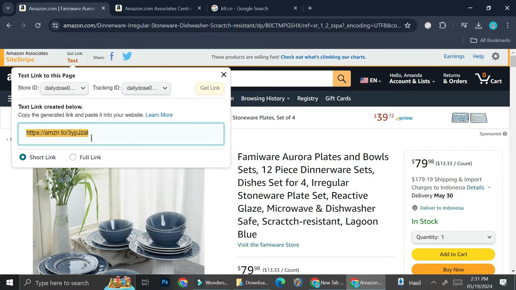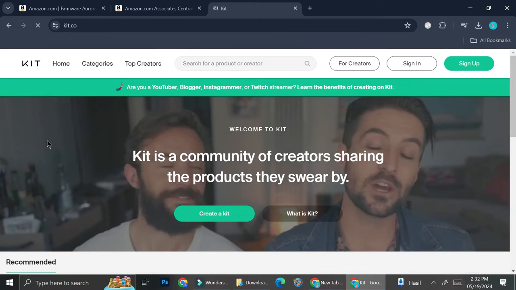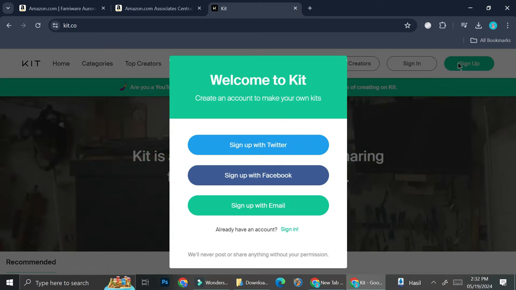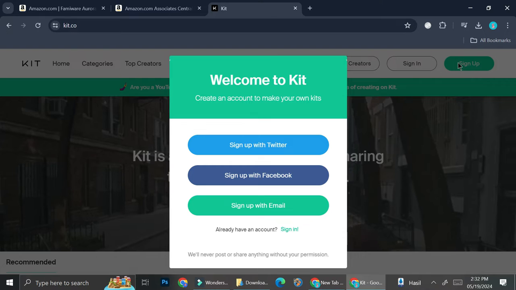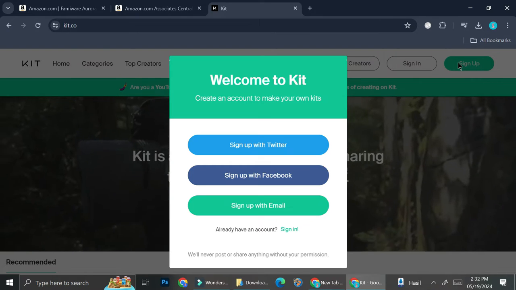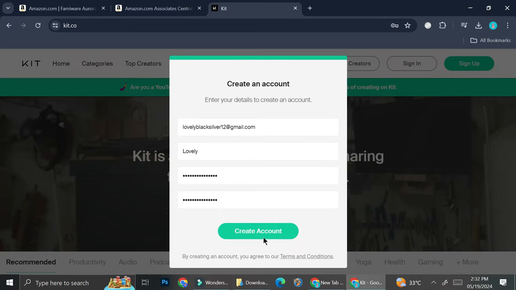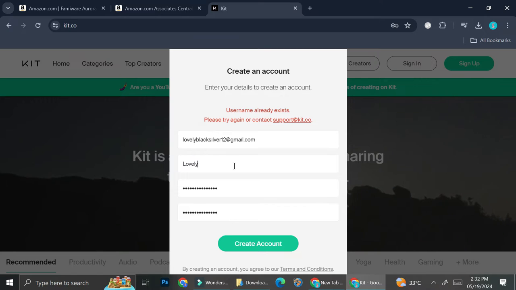Once you're done with that, go to Google and search for kit.co. This is the platform that allows you to create a store for your Amazon affiliate. Go ahead and click on kit.co, and then we're going to sign up. You have three options: you can sign up with your Twitter, your Facebook, or your email. I'm going to sign up with my email right here. All right, and then I'm going to create the account. Apparently the username already exists, so I'm just going to create a new one.